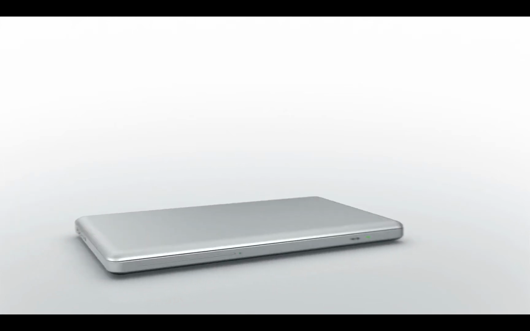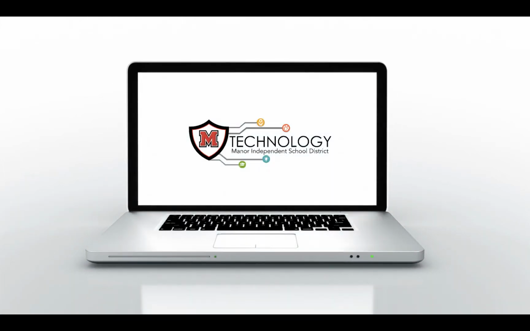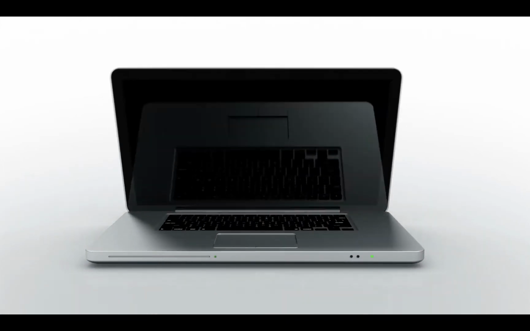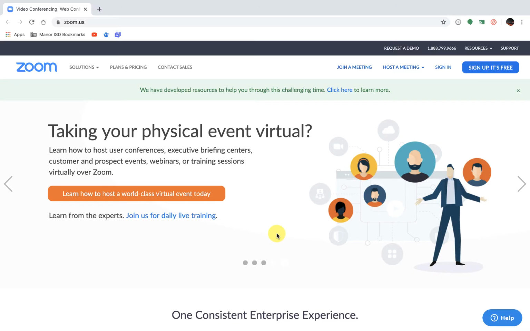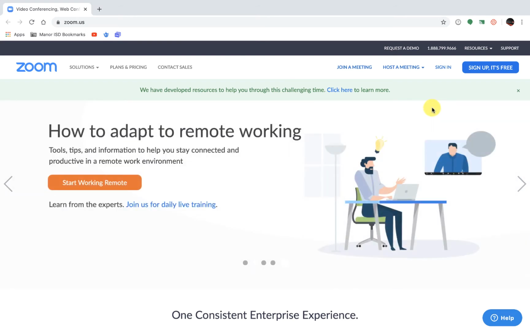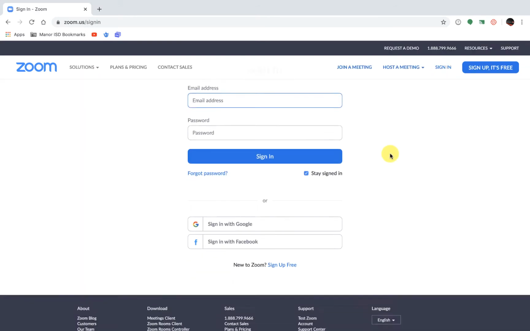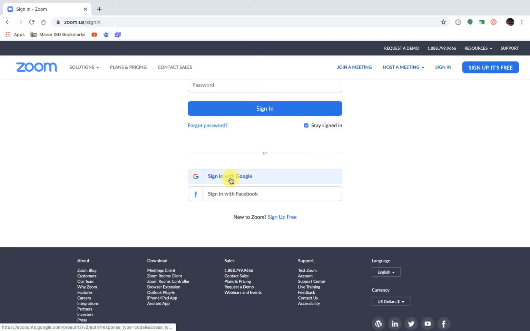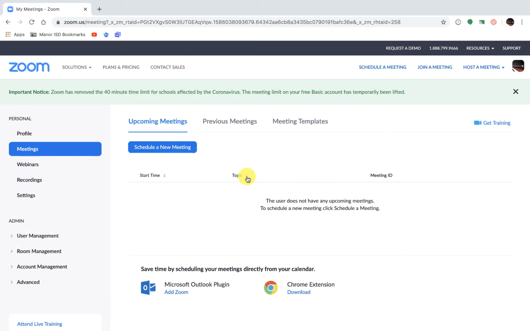In this video, we're going to cover setting up your Zoom settings. The first step is to open up your Chrome browser and navigate to zoom.us, and then click the sign in button on the top right. Scroll down and click sign in with Google. Please do that with your work account.